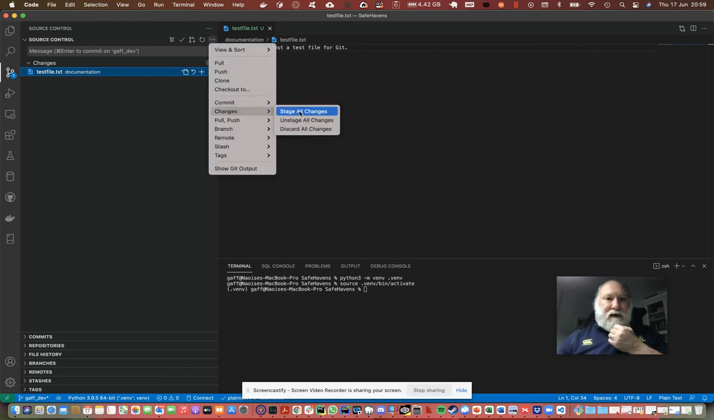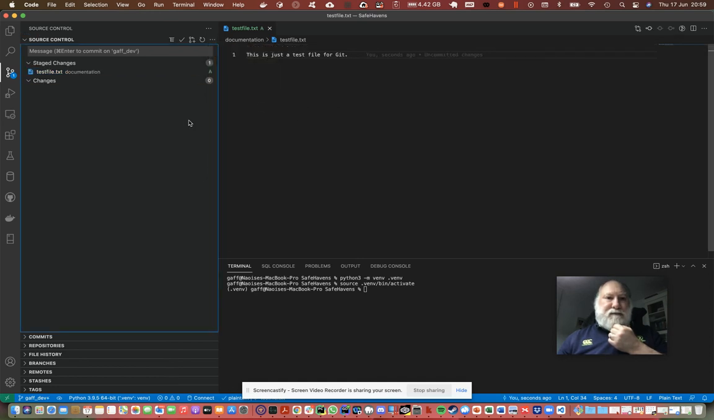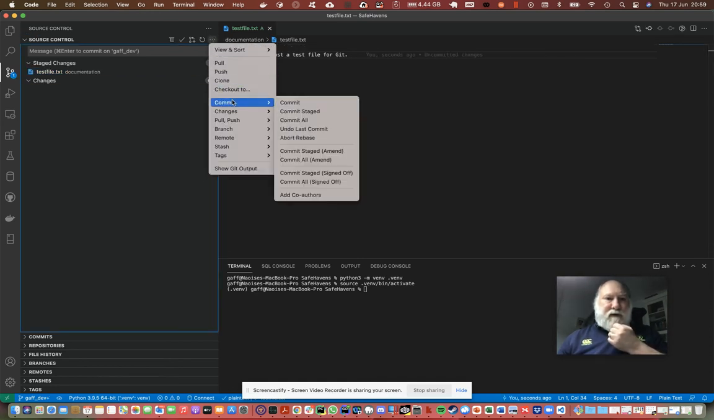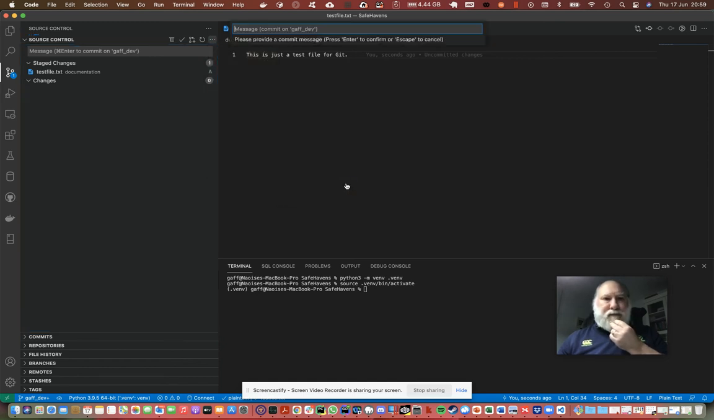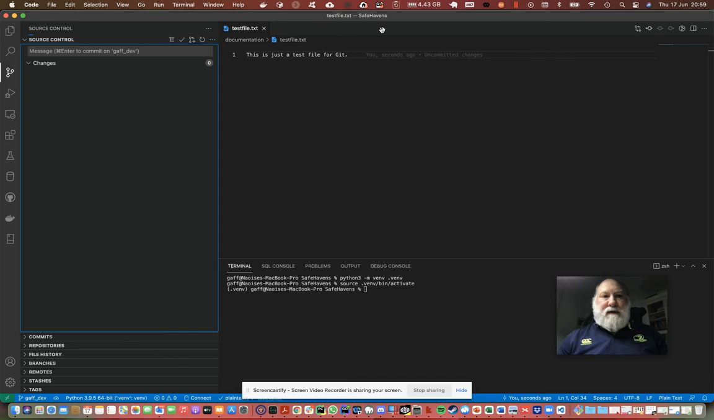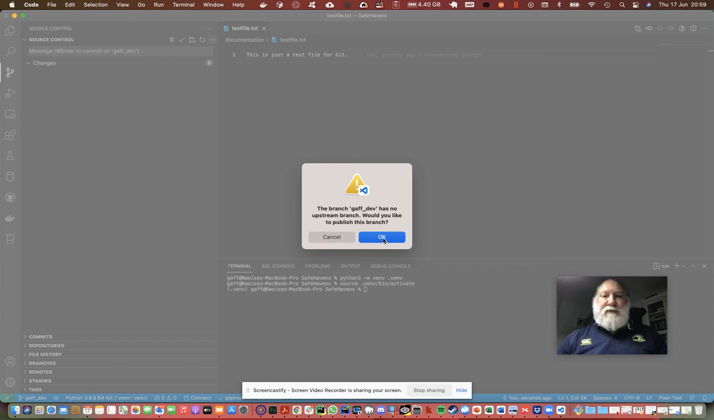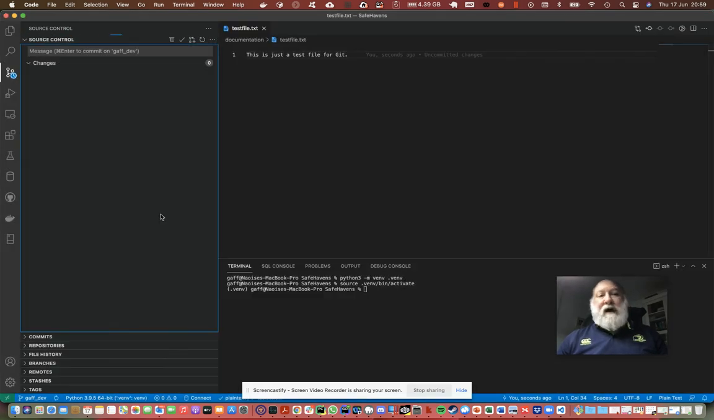So again, I will stage all changes, and then I will commit, and commit all signed off. Adding the documentation folder and a test file. There we go. And then finally, push. Would you like to publish this branch? Yes. So it's now going up to the GitHub repository and saying, would you like to create a pull request for the branch? No, not yet.